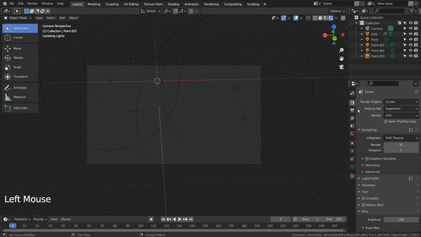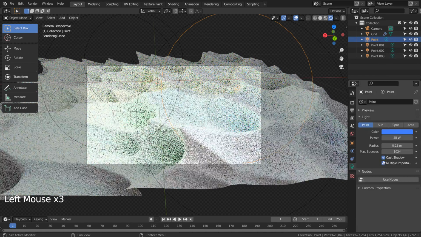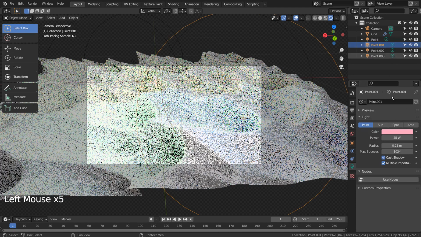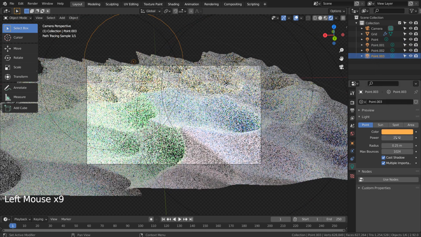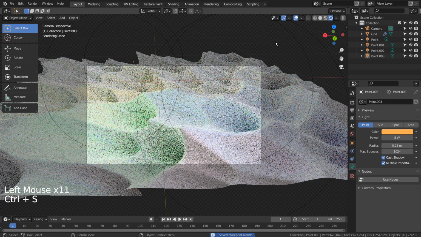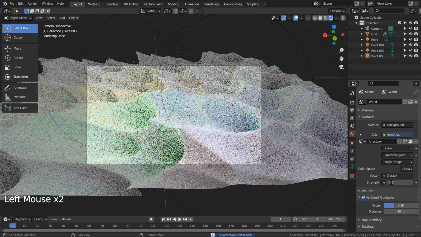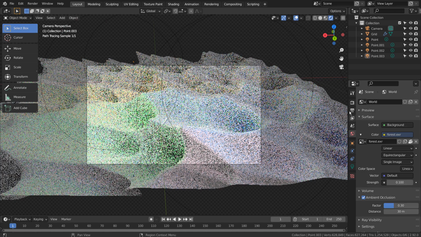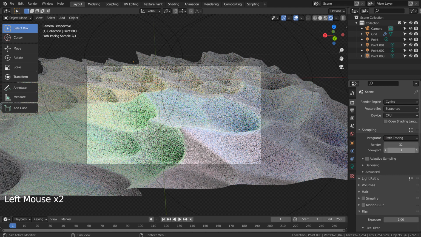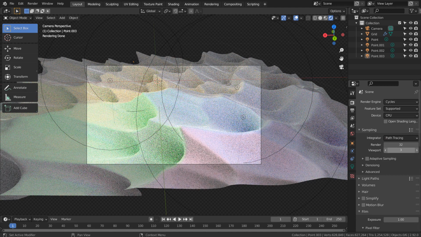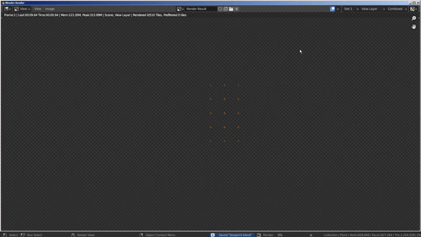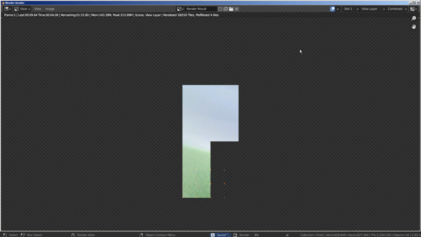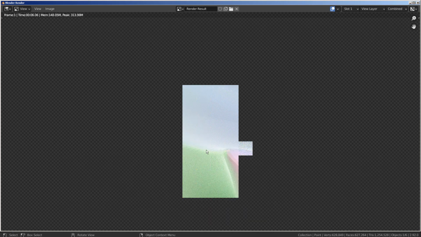Let's lower the point light value to 5 to increase the visibility of the material colors. Let's increase the subdivision level to 3 to smooth the mesh.